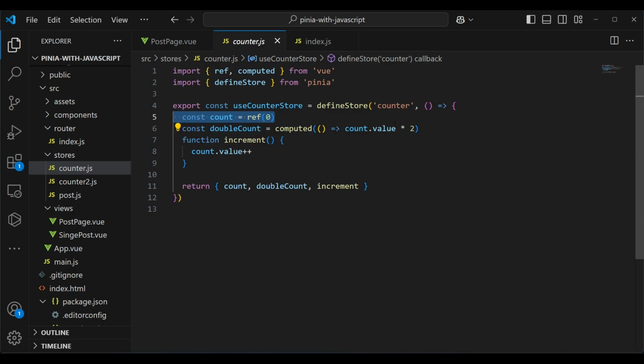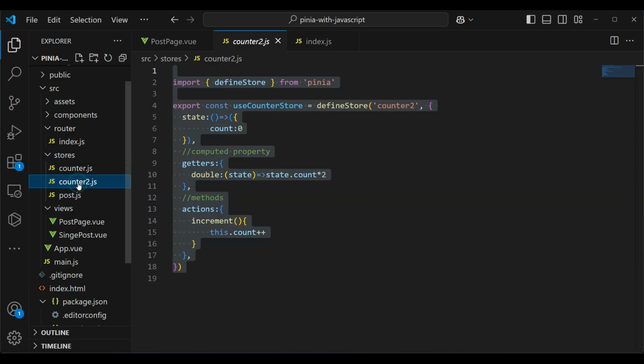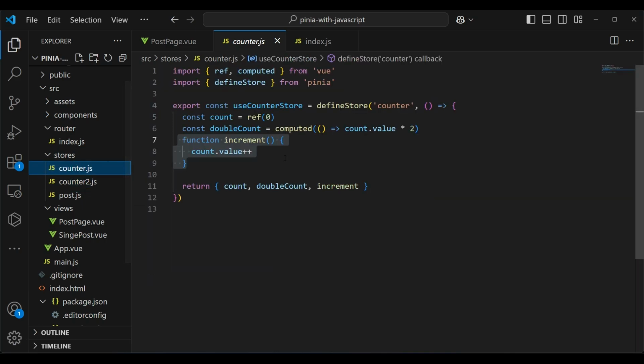And we create a getter. We got the double count using the computed property. And right here, we got our function increment. Now, you're going to check, this is the syntax of option API, and this is the syntax of composition API. You're going to choose which one is the best for your projects. And then here, they return the count, the double count function, and the increment function.